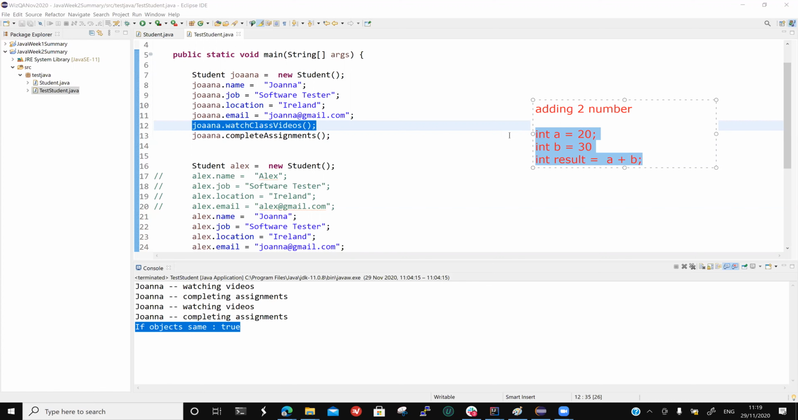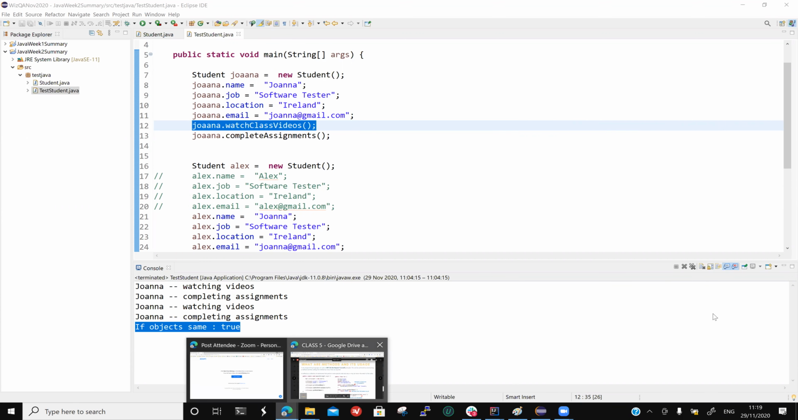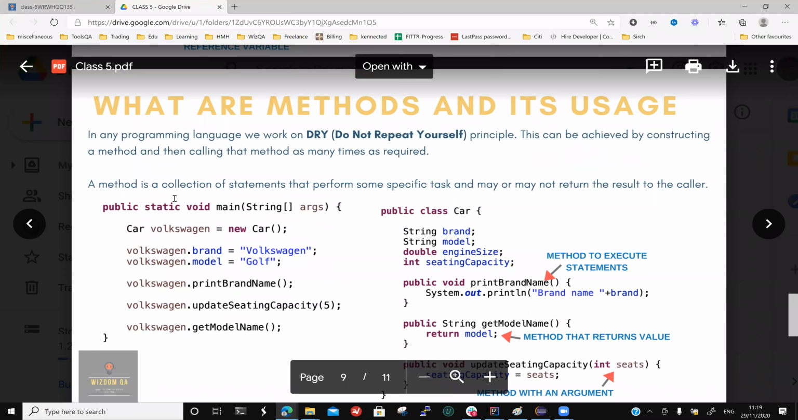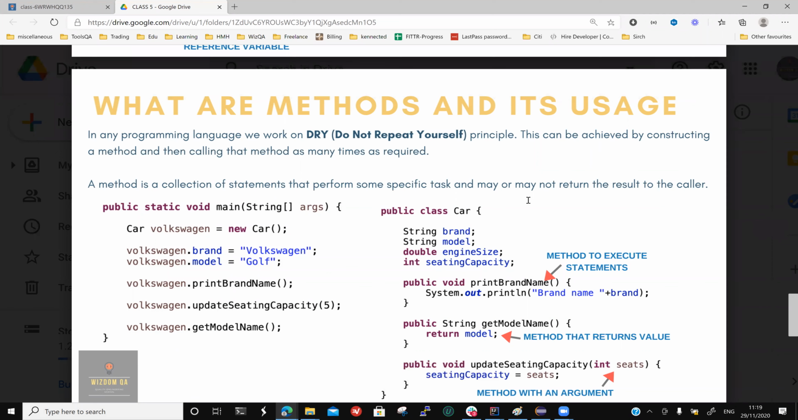But if you understand that the code you're writing will be used in future, then you wrap it up in a method and use it over and over again. That is exactly what I'm trying to say in this slide. Method is a collection of statements that perform some specific task and may or may not return a result to the caller.